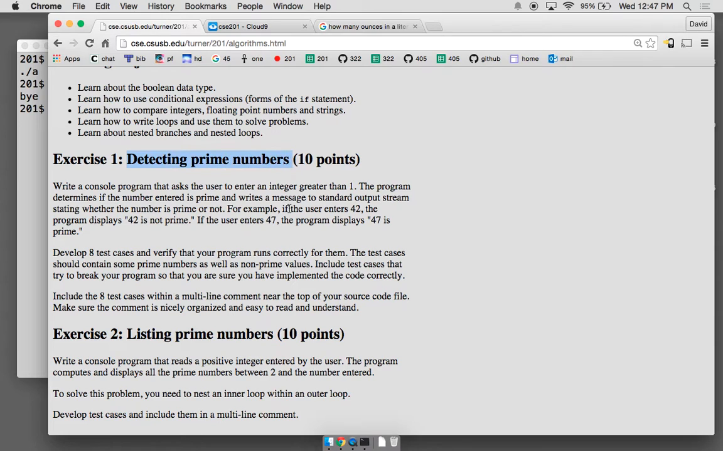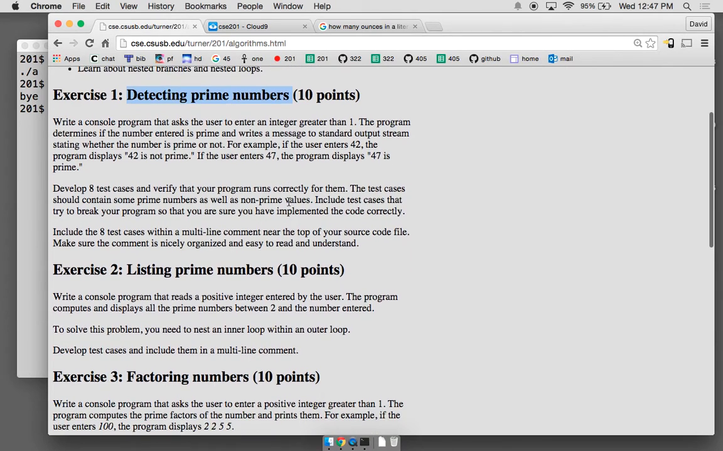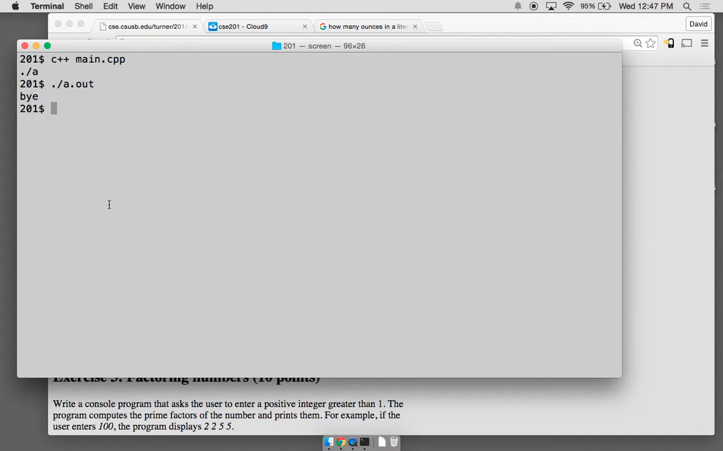Let's look at this problem here. Detecting prime numbers. Write a console program that asks the user to enter an integer greater than 1. The program determines if the number entered is prime and writes a message to standard output stream stating whether the number is prime or not. And for example, develop 8 test cases. Include the test cases in a multi-line comment. So you can read the details on your phone or computer now. I'm going to start on this one.